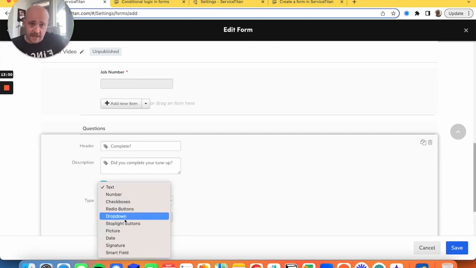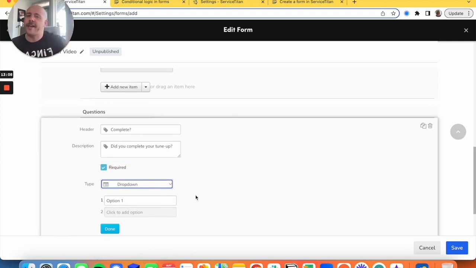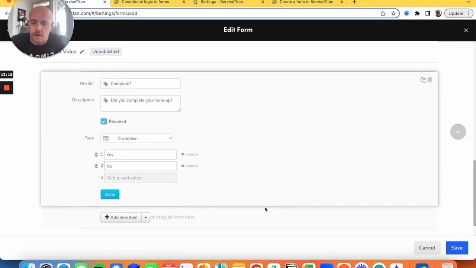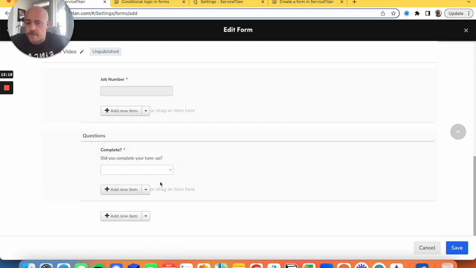Now, for something like this, we could have radio buttons or drop down items. One of those two probably makes the most sense. By the way, your drop down is what you think it is. You pick text, but we give you the set of options you can pick. We would say here, like, yes or no, move on, right? Here's how your tech would interact.